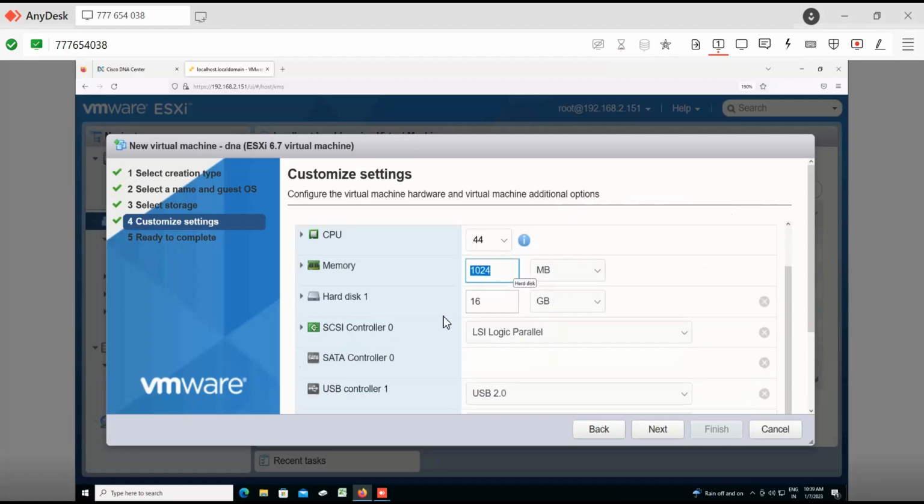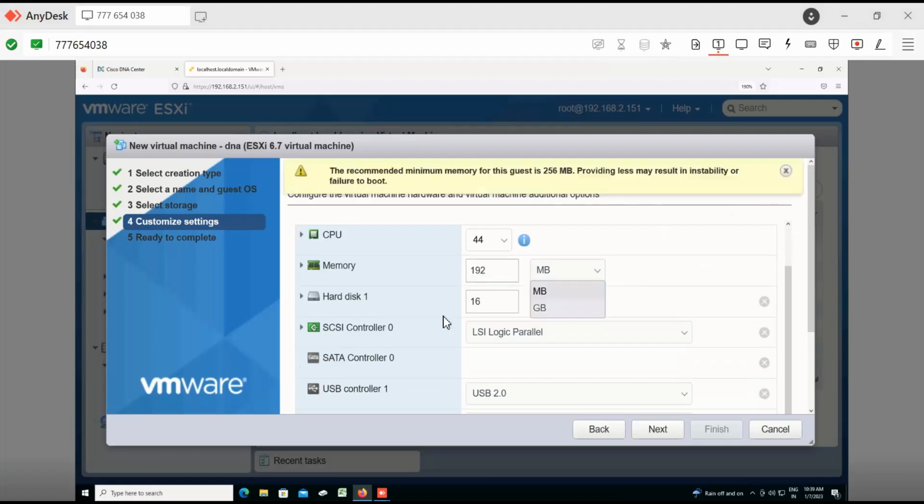So for example, if I give it 192, we would not be able to install it right now because my DNA Center is already up and running, so all the memory is consumed by that.